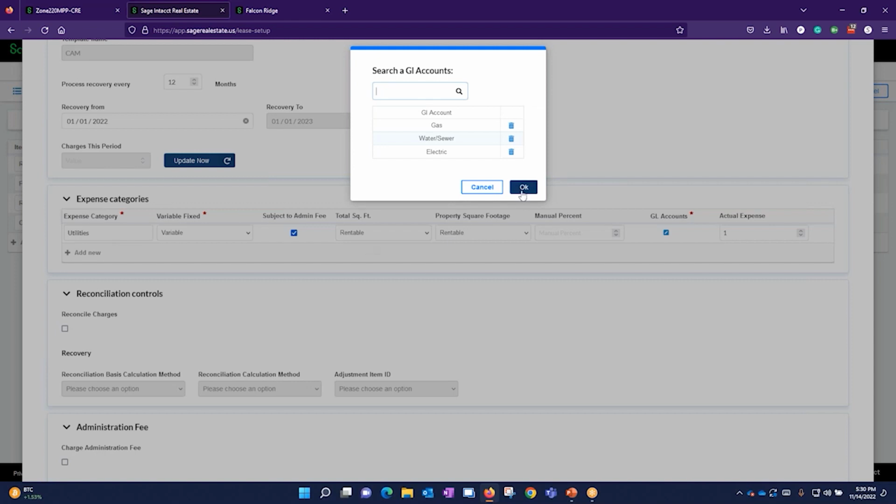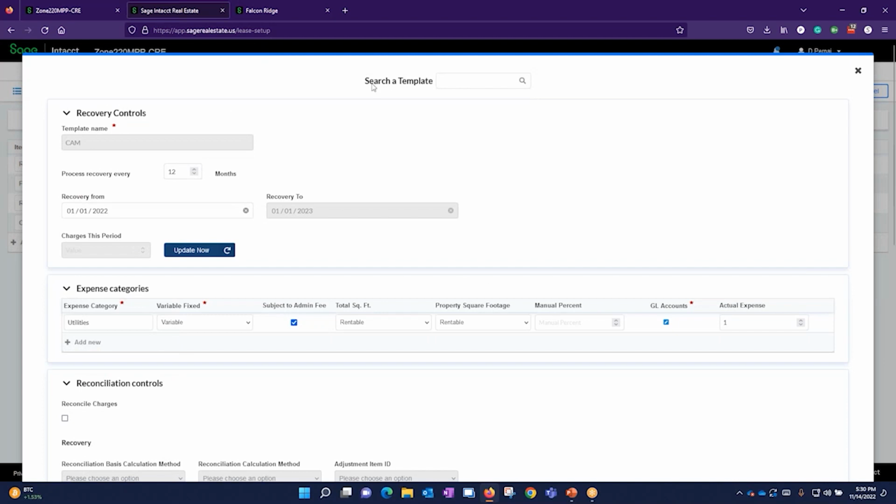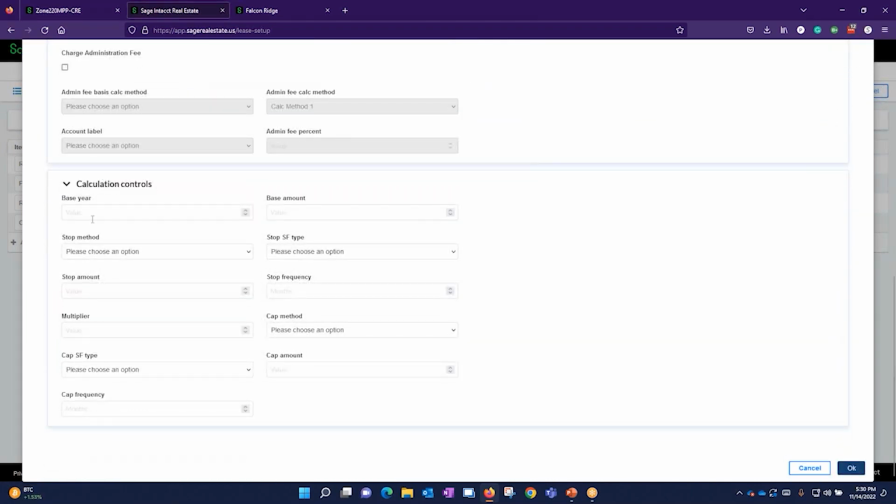Then I can identify all of the different GL expenses that I'd like to have fall underneath that line. And don't think you have to do this for each and every lease. We have templates available. So you can build a template, map your general ledger accounts, copy that over to your lease, and then make adjustments where necessary. And of course, we accommodate stops, caps, base years, along with different methods of whether they be dollars per square foot or flat dollar amounts.